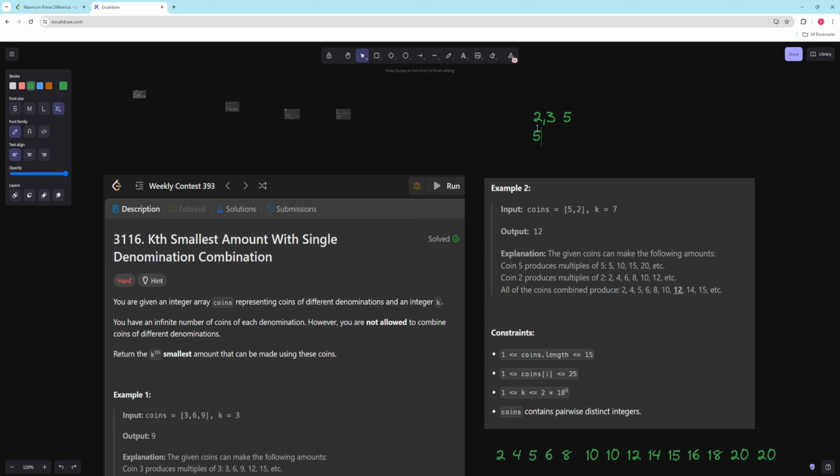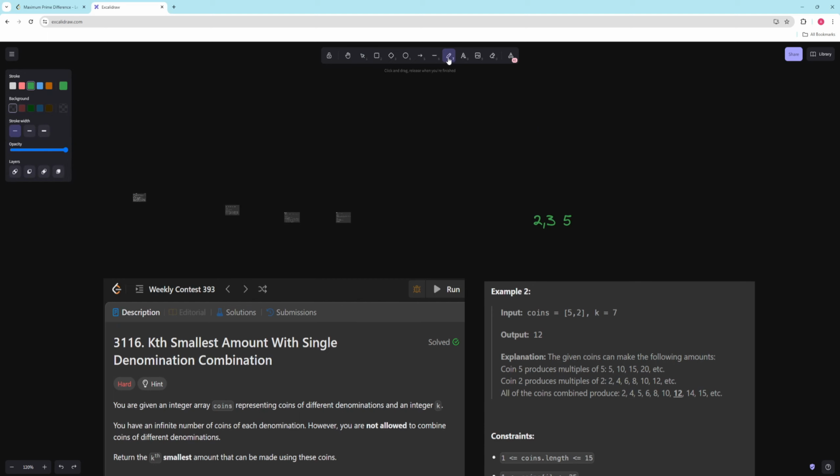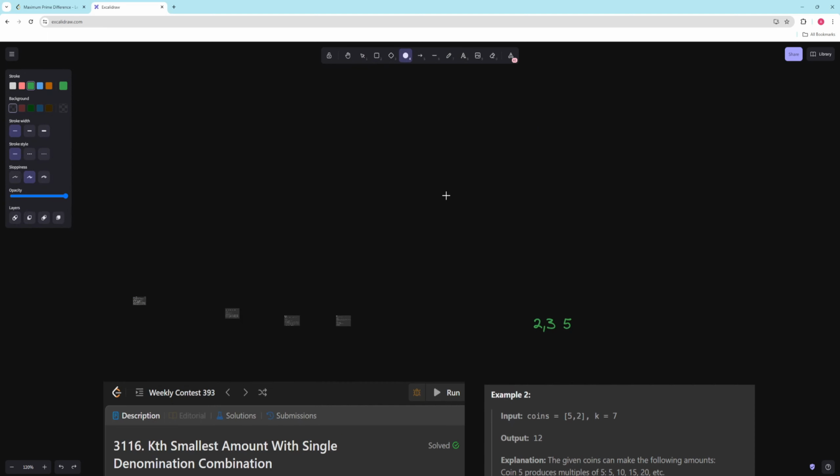So like, let's say every time you hit a 6, that's a duplicate. Every time you hit like a 15, that's a duplicate, and whatever. So basically, the generic formula that you need to know is called the inclusion-exclusion principle, I think.